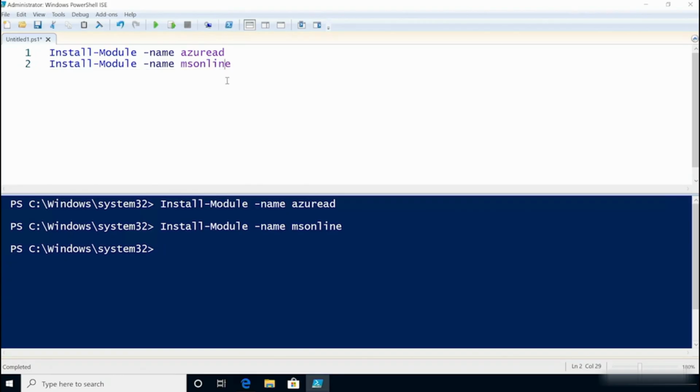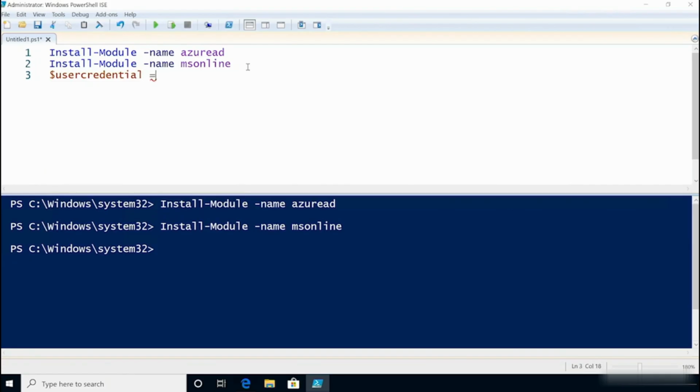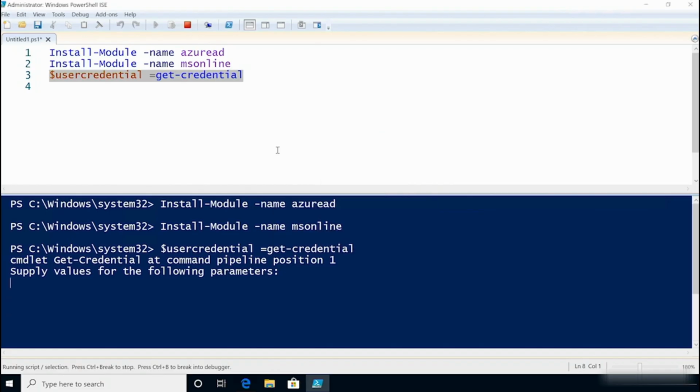The reason why I prefer to use the PowerShell ISE is we can see the commandlets and save them for later use. We can store our credentials in a variable by using $UserCredential and the Get-Credential commandlet. When we run this commandlet, we'll be prompted to provide our username and password. Next, we'll use the commandlet Connect-MsolService and provide the credentials stored in the variable.